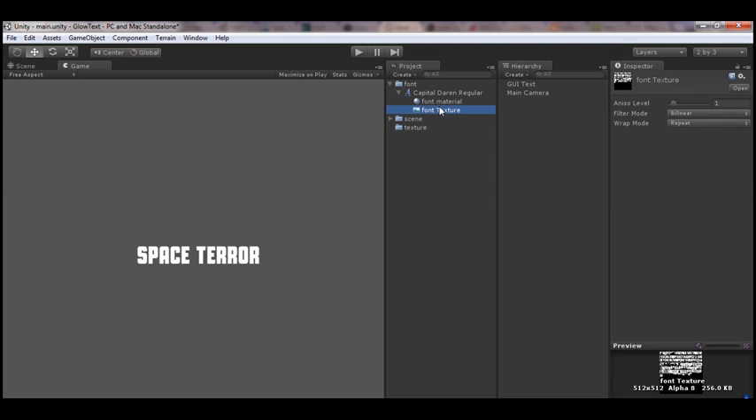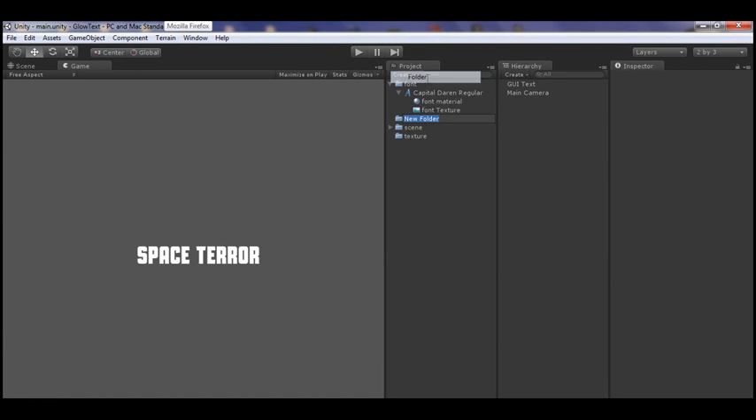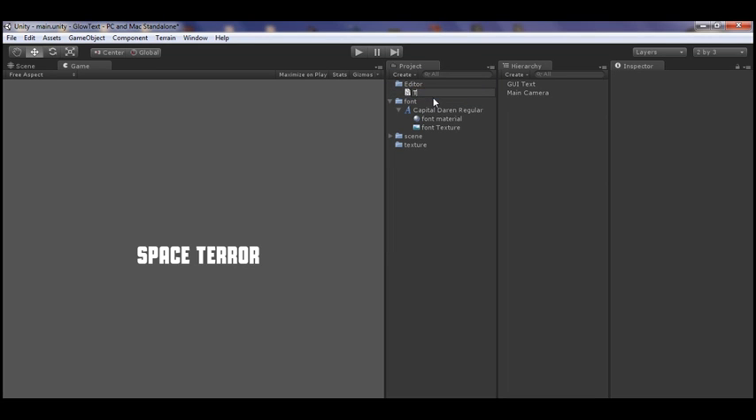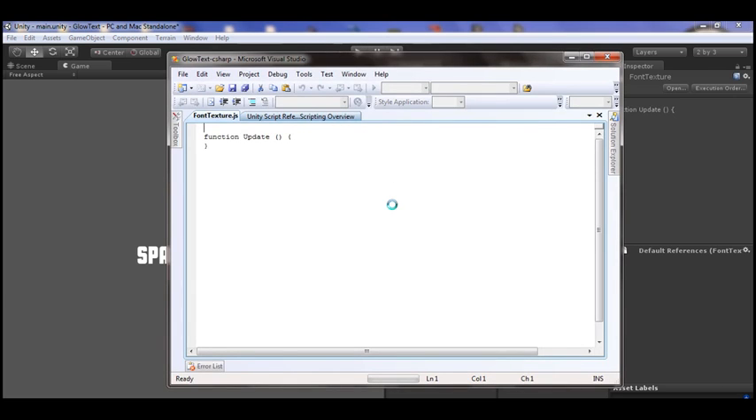Just copy this script and create a folder. Of course, remember you need to create a folder called editor. There are special folder names that imply functionality in Unity, like resources, editor, plugins, etc. The editor folder name is a special name which allows your scripts access to the Unity editor scripting API. So whenever you put a script in the editor folder, it can access the Unity editor scripting API. So let's call the script font texture.